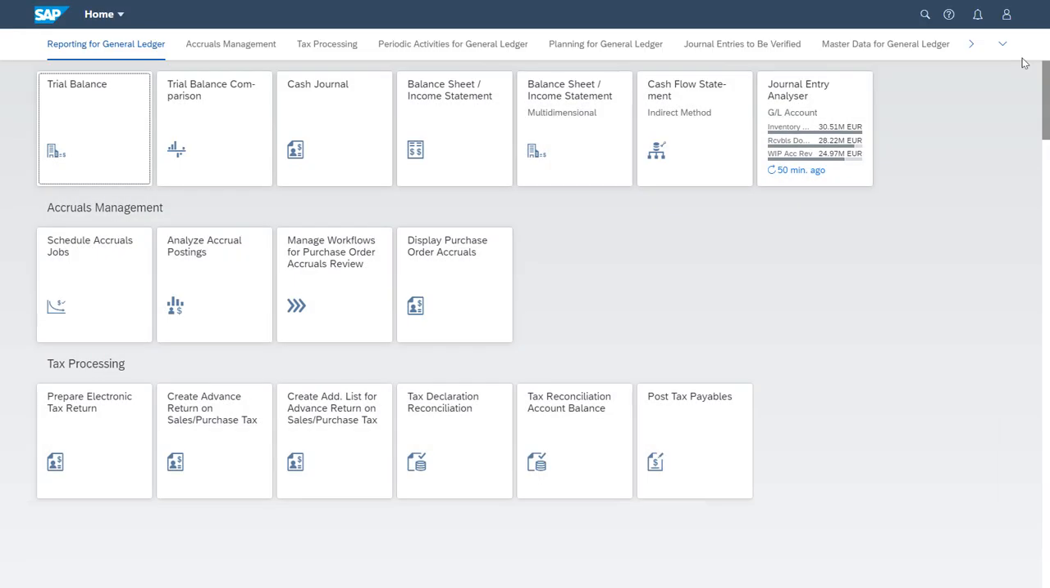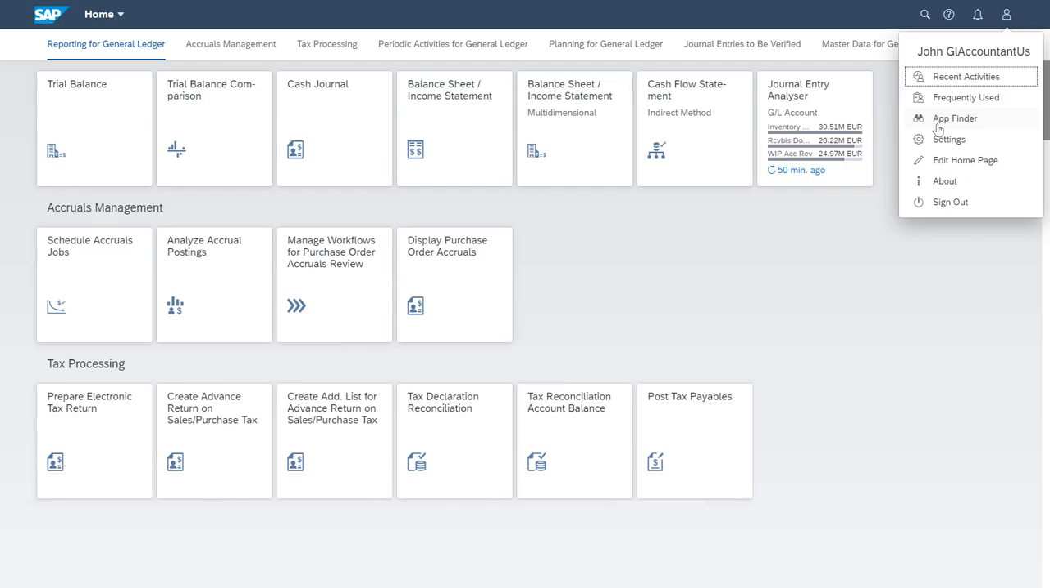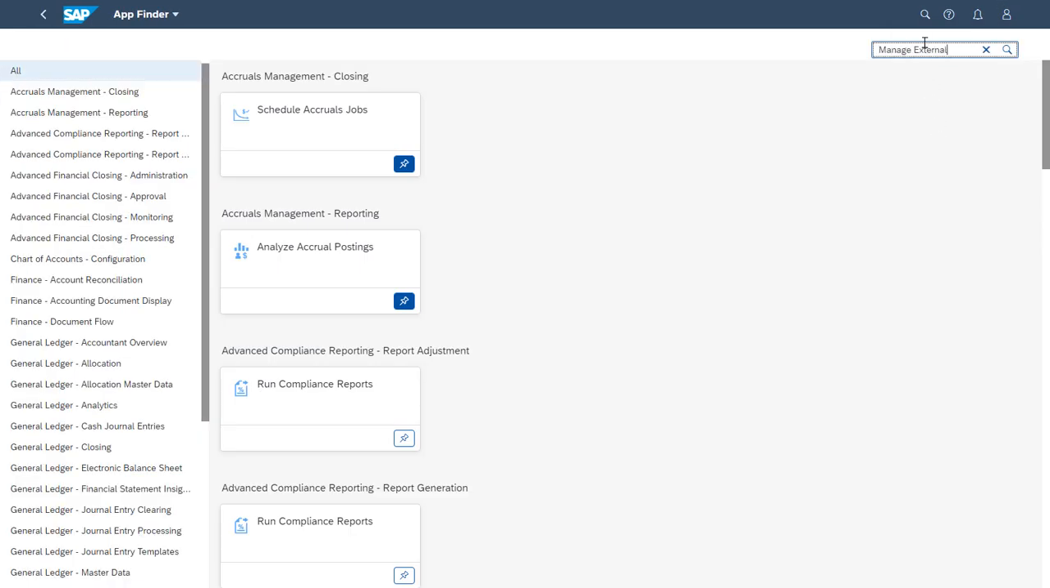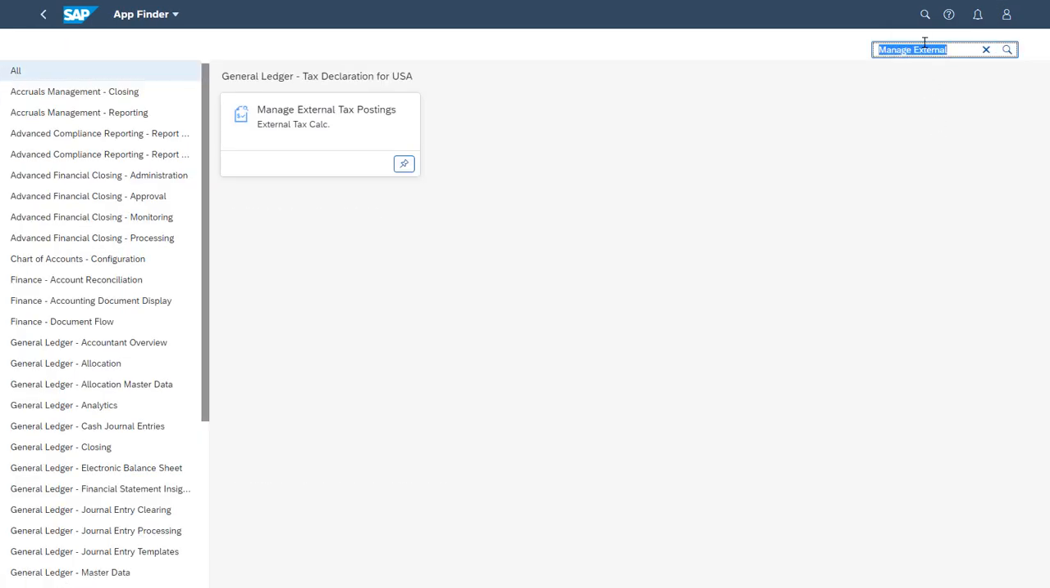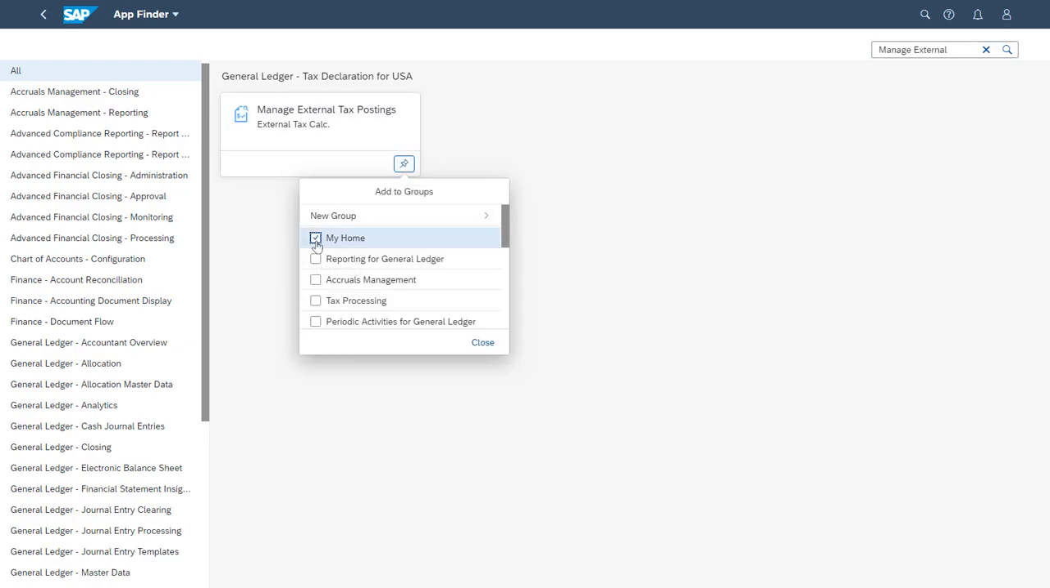Let's start by logging into the SAP Fiori Launchpad. Because this is my first time logging in, I'll use the App Finder to search for the app. Here we go. Now, since I don't want to do this again, I'll go ahead and pin it to my Launchpad. I'll pin it to My Home, and I'll pin it to Tax Processing.